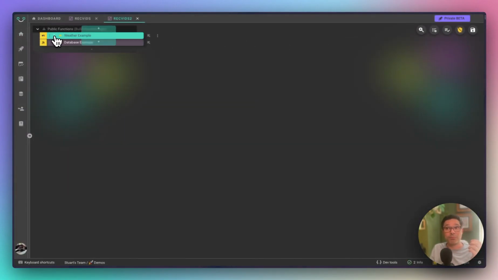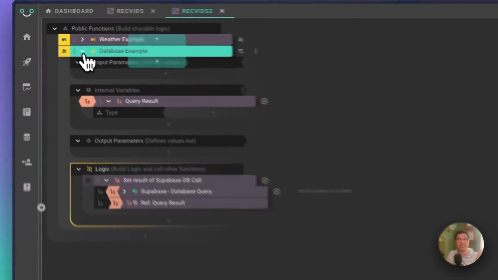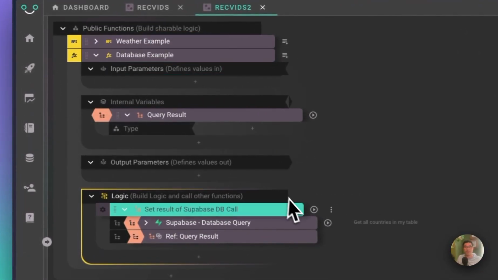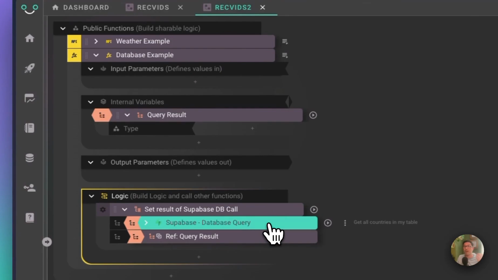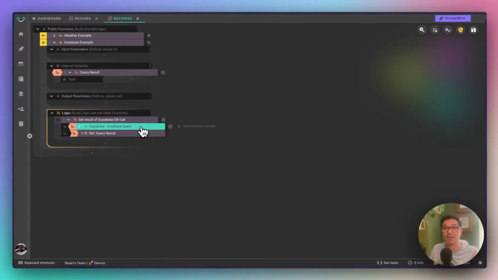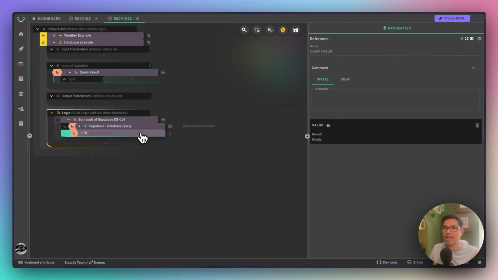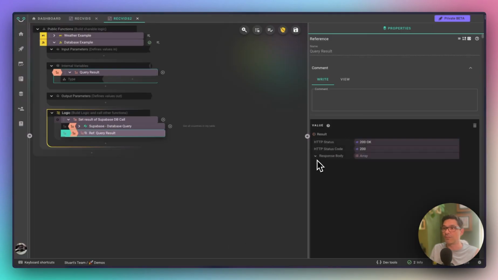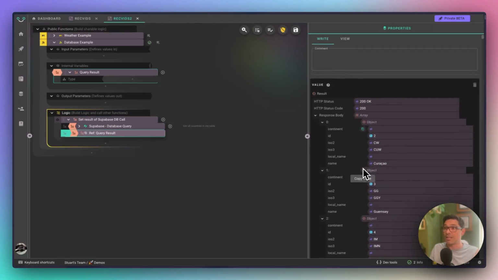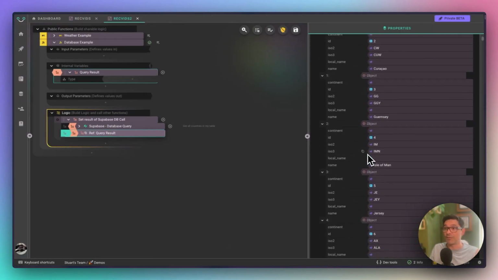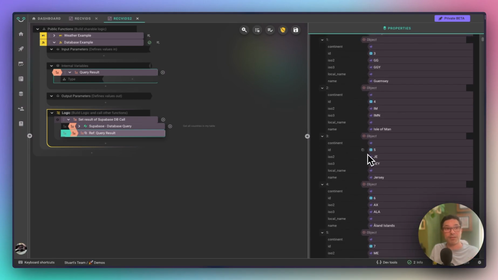A second example we have is getting database results. So here I've got a simple database call just to get all countries in my country table from Supabase. And if we run this, you'll see that the result will be a list of country names coming from my country table in Supabase.